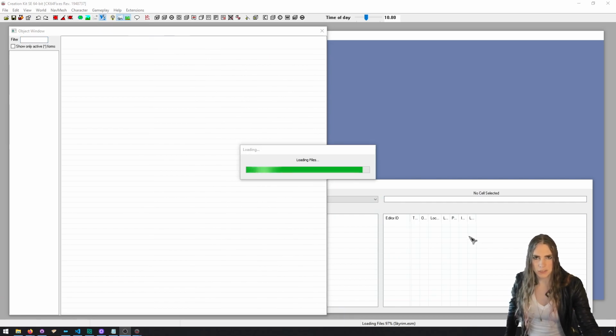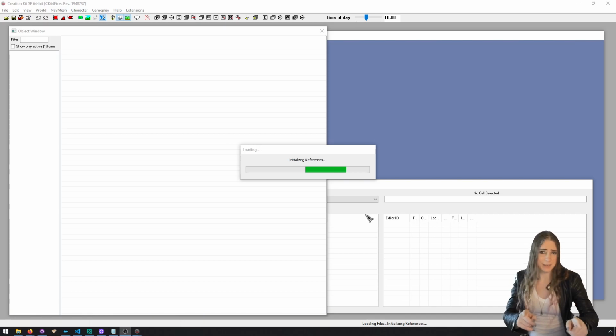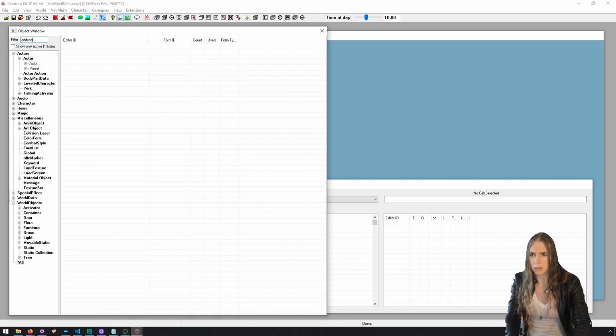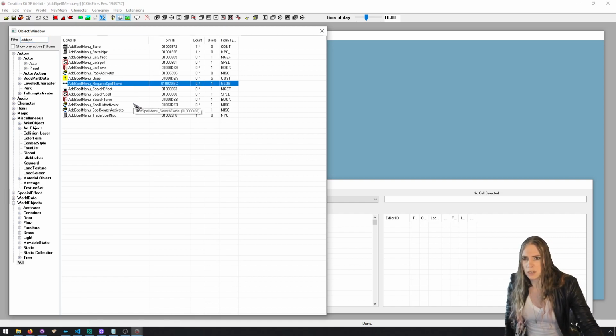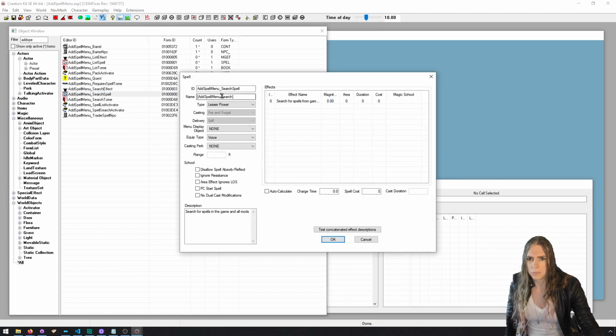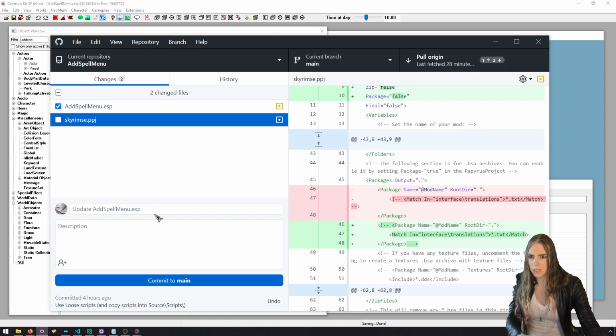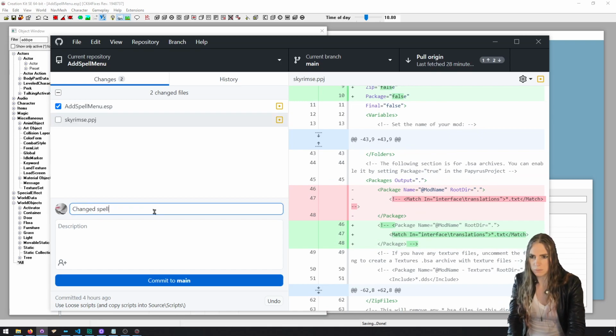Because I refreshed the ESP. That's the benefit of using Git and GitHub, is I can literally just right-click and go back to an old version of the ESP. I guess you could try and do that with Dropbox or just like copying and pasting stuff all over the place, but the GitHub app just makes that stuff so easy to undo a bunch of stuff I was doing. So let's just do dash, okay, save. GitHub, the ESP has changed, and we'll say changed spell name to add spell menu dash search. Cool.